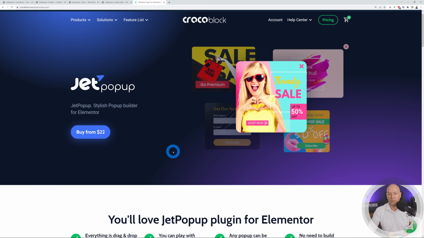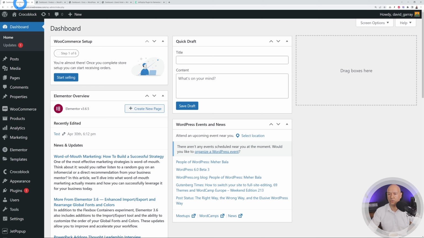So on JetPopup, as you can glean from the name, again, it's a stylish pop-up builder for Elementor, so you can create beautiful, trendy pop-ups to tease your visitors into buying something, maybe register online, or whichever action you want. You can show them maybe a special discount code, etc. So let me show you how this works.